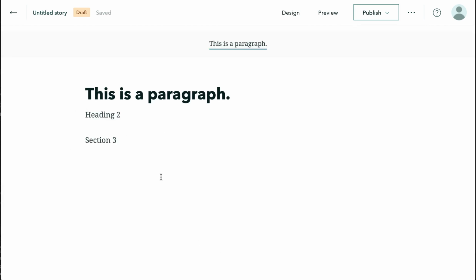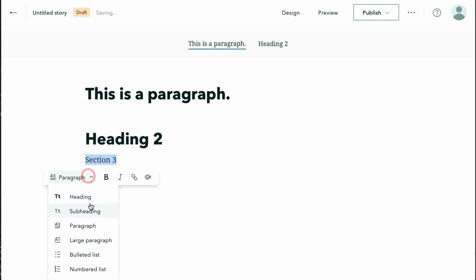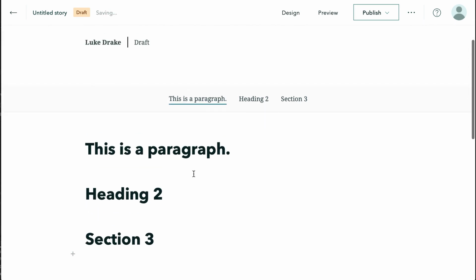I'm just going to show you what happens if I do this. Change all of these to headings. They're all going to start showing up at the top here. So you do want to use them effectively. If you have a lot of different headings, then this navigation bar that appears at the top is going to fill up a lot. Okay.